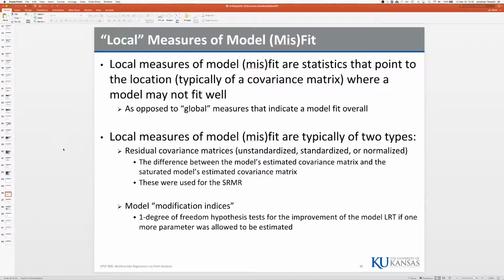What do we do when a model doesn't fit data? Well, one thing that we can typically do is pull from the analysis itself something called local measures of model fit or model misfit. These local measures give us specific information as to where a model may not fit very well. These are opposed to the global measures that just give us an overall thumbs up, thumbs down, yes, no, it doesn't fit with the model. What these measures are trying to do is provide us some indication of where our model is off, for instance, between certain covariances.